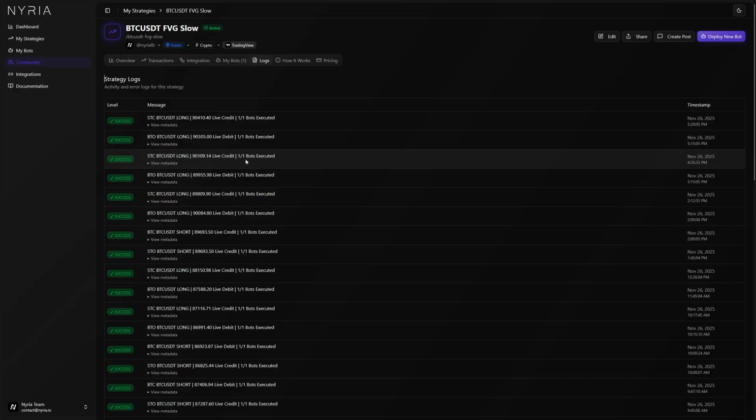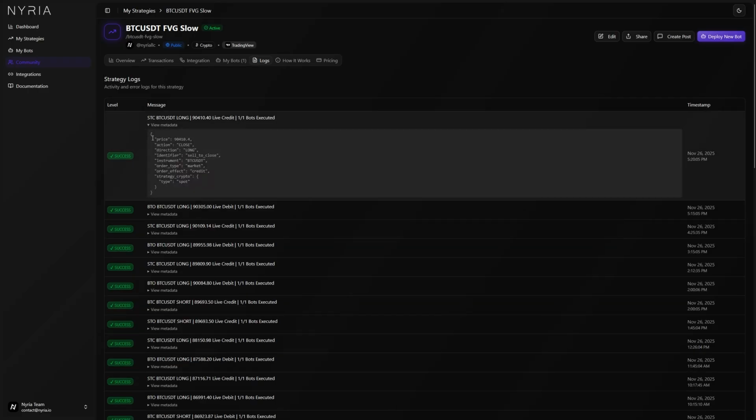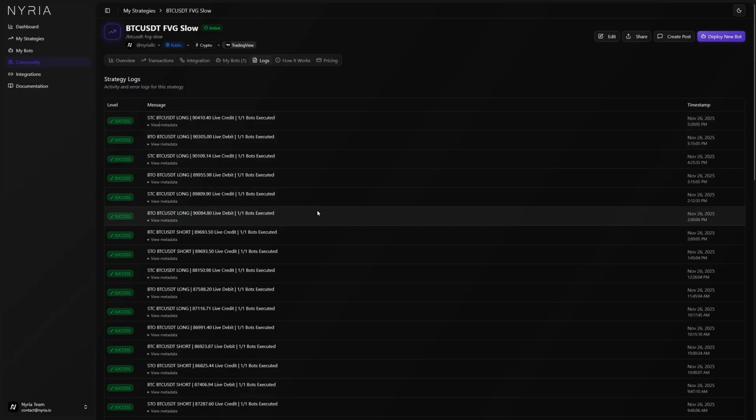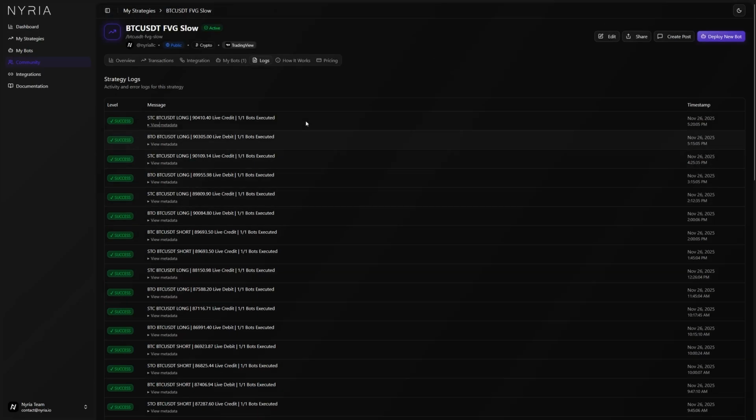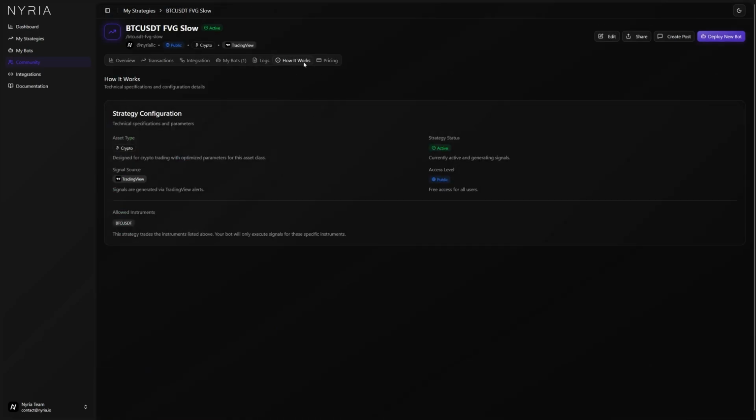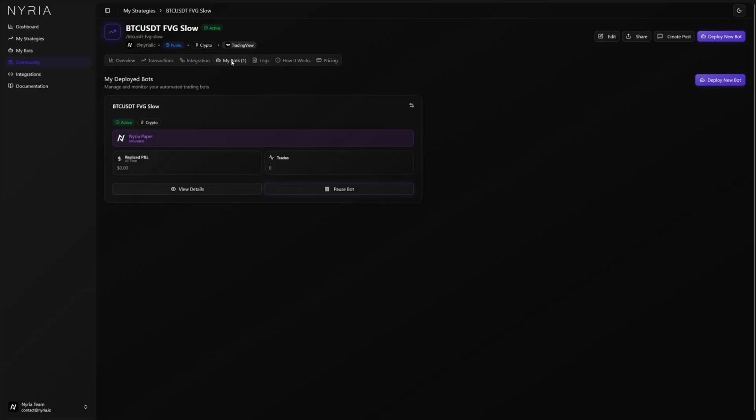So going back to the strategy, we also have this logs tab. This shows us every alert that's come into the strategy and what happened. So whether bots executed, whether bots canceled unfilled entry orders, anything that happens will come right here. You can see the metadata, what it parsed into, and get a full clear view of what's happening, why some alerts might not have worked, whatever it might be. And then over here we have our how it works and our pricing tabs.